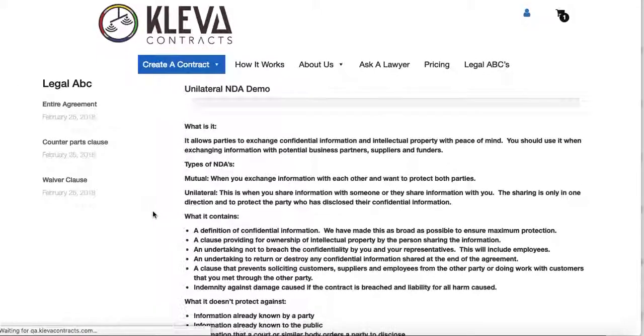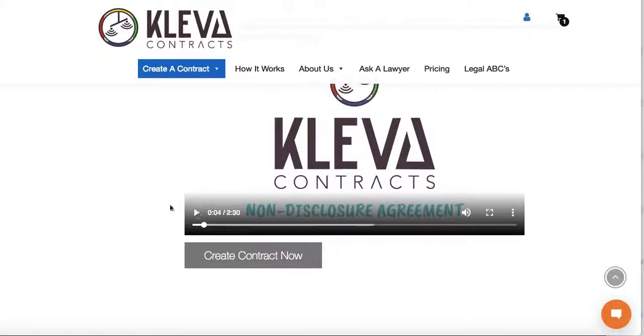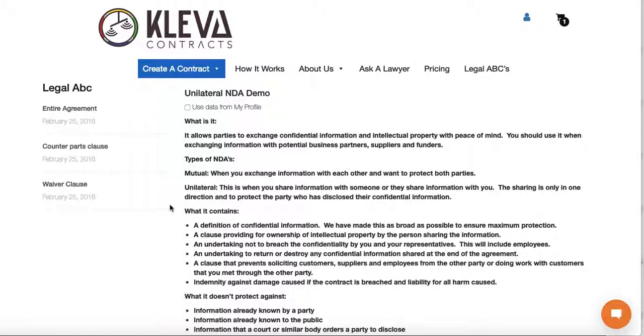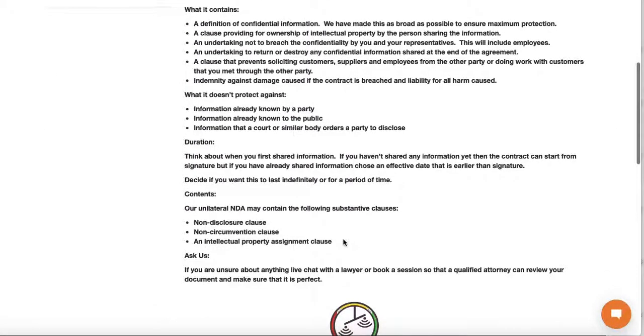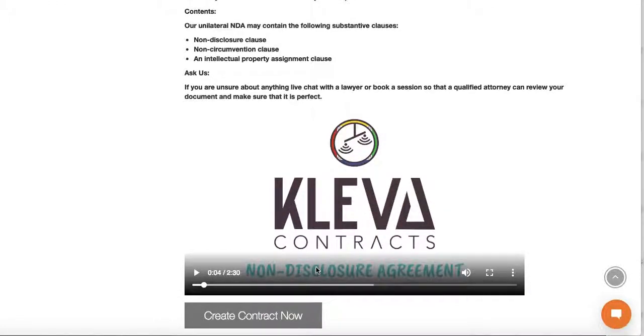Now I know that sounds like a mouthful, but when you reach the landing page, you'll see that we explain exactly what a unilateral non-disclosure agreement is, different types of NDAs, what it contains, what it doesn't protect against, and other information that would be useful to an entrepreneur when creating the document.